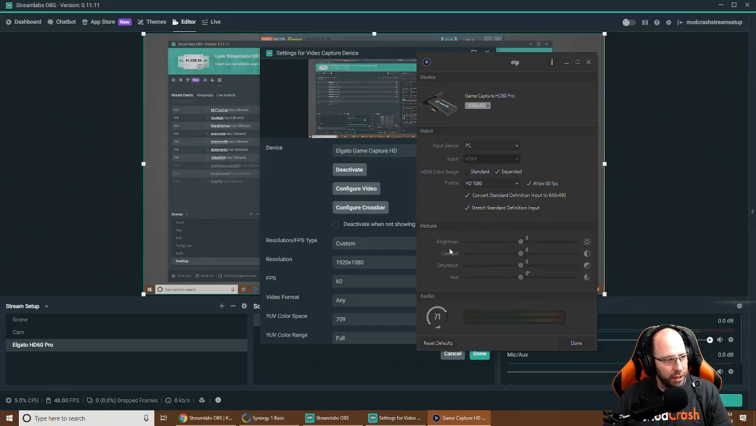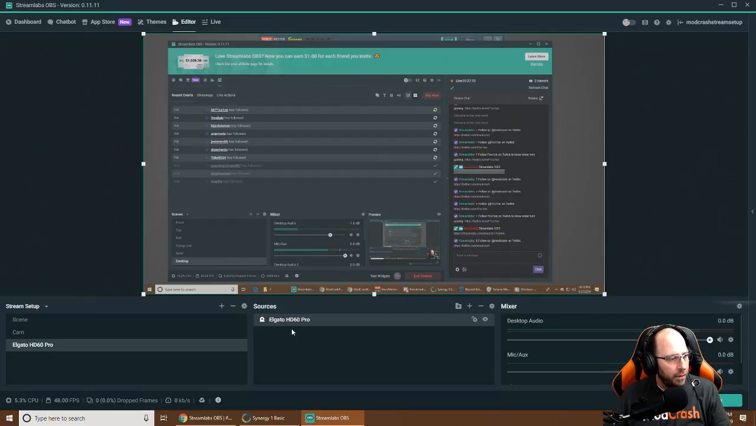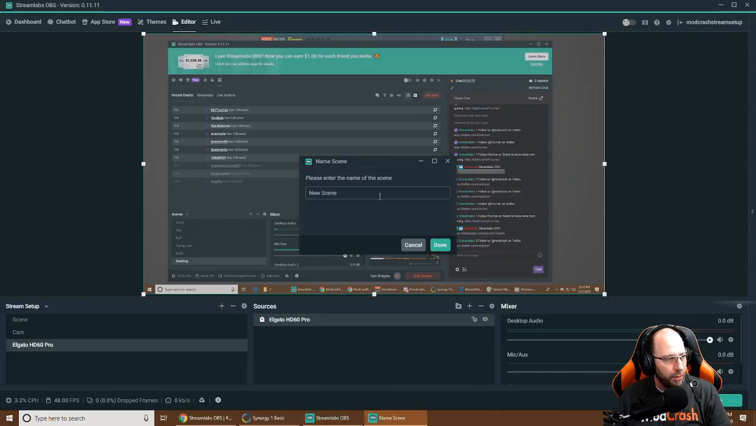Now if we wanted to change anything of our brightness, contrast, hue, saturation, we could do that here as well. But that's pretty much it. That's how you would set up your Elgato HD60 Pro or another similar capture card. So I'm going to click done now, and we have our screen there. So now we have our cam scene, our Elgato HD60 Pro scene. And now I'm going to create a new scene.